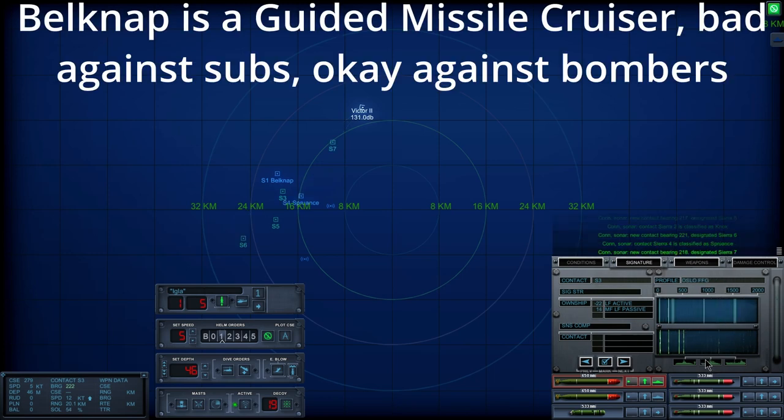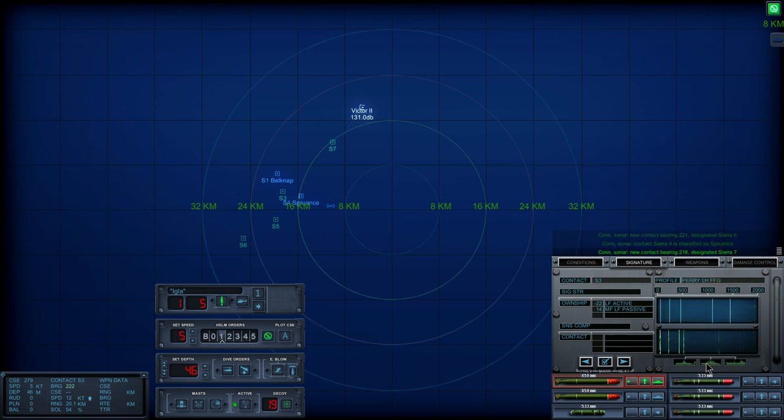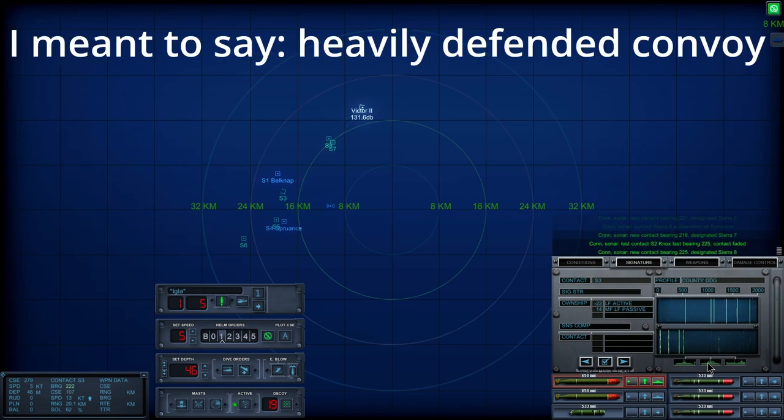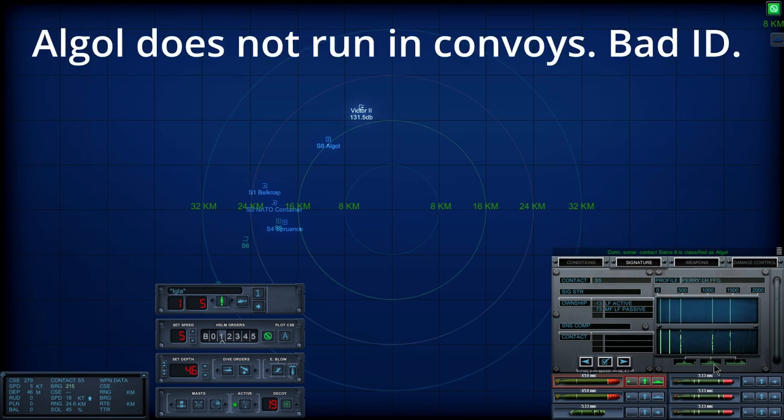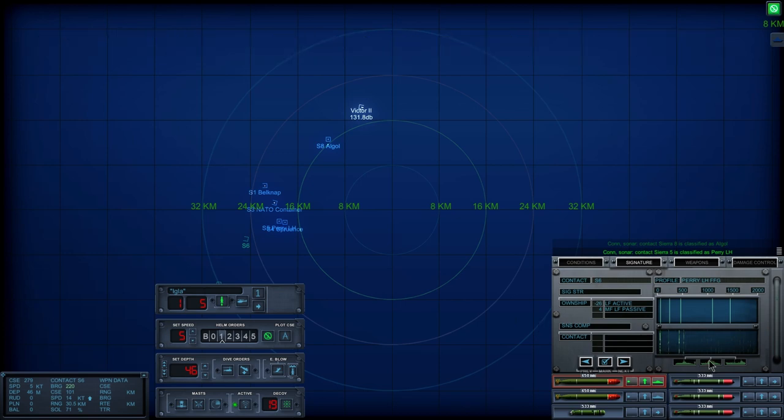This is a pretty heavy... Really? There's an Algo in here? Con sonar, Sierra 5 is classified as escort. Con sonar, lost contact Sierra 4, last bearing 212, contact faded.